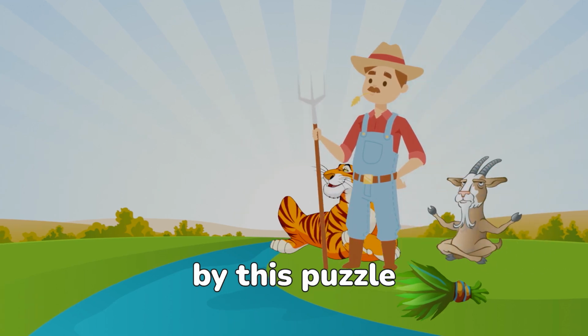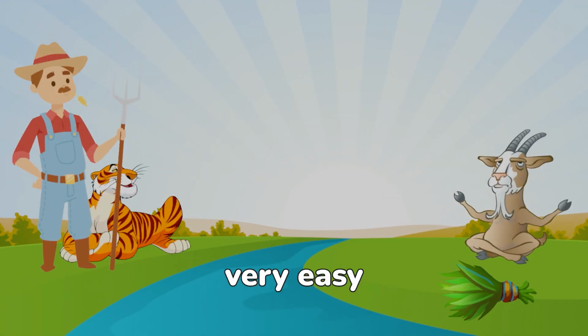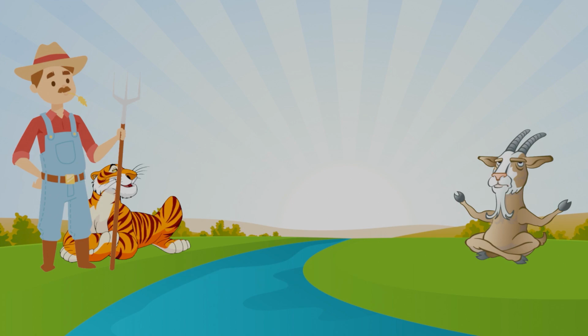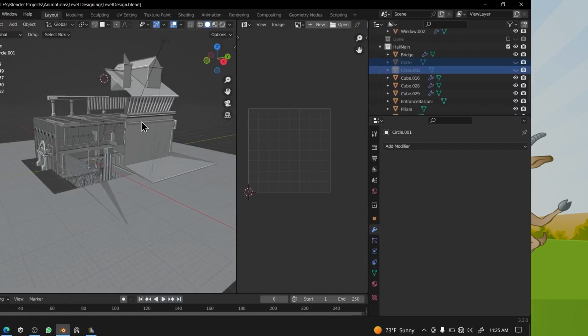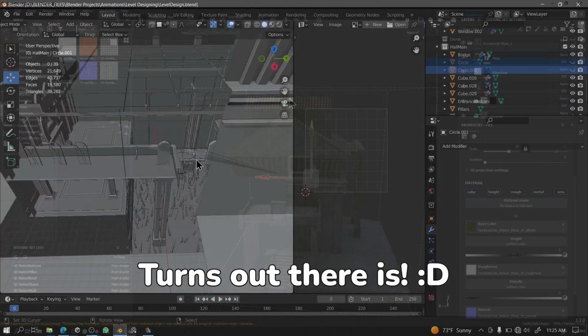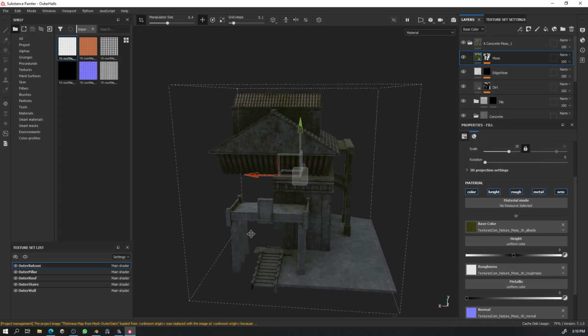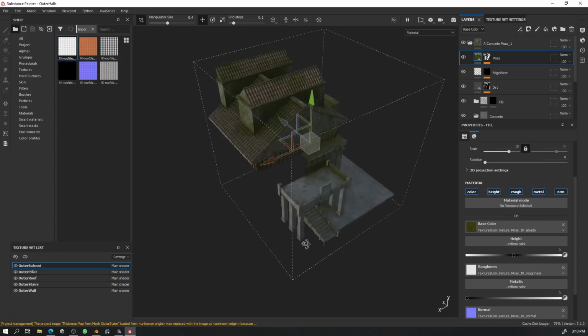I was inspired by this puzzle for it being very easy and at the same time also very difficult. So I thought if there's any way I can put it into my game. Turns out there is. Adding up to this idea, I was able to give it a new look and create that in Unity.